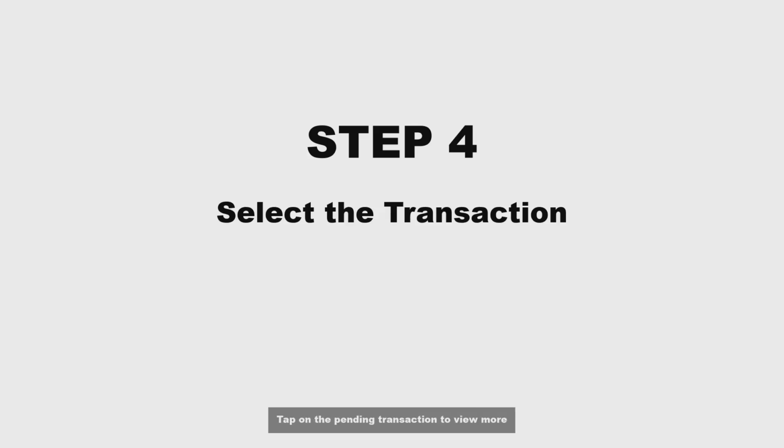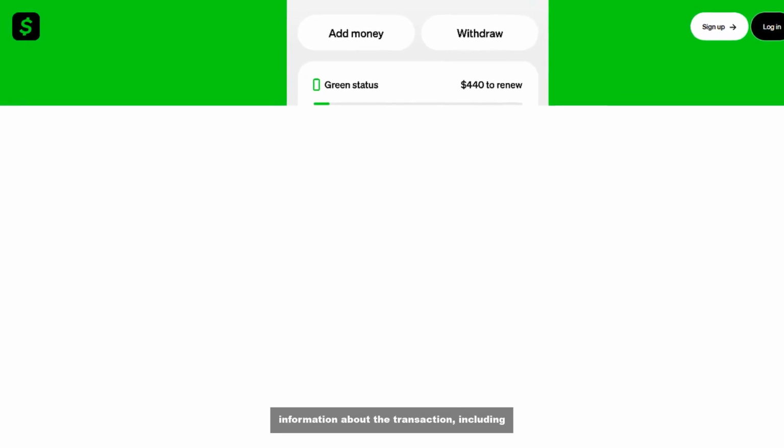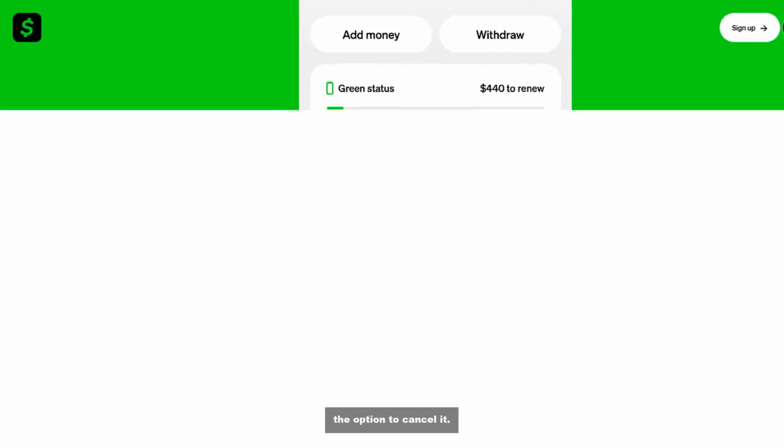Step 4. Select the transaction. Tap on the pending transaction to view more details. This will open a new screen with information about the transaction, including the option to cancel it.